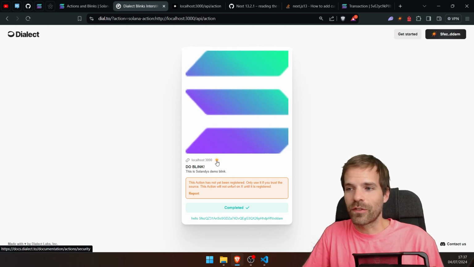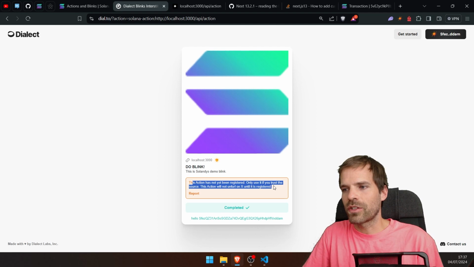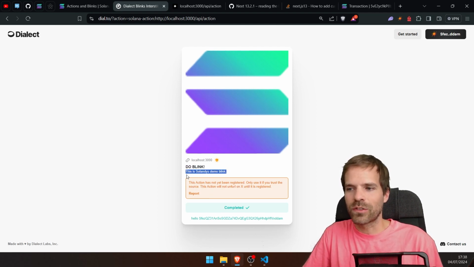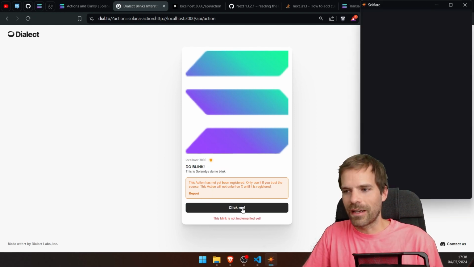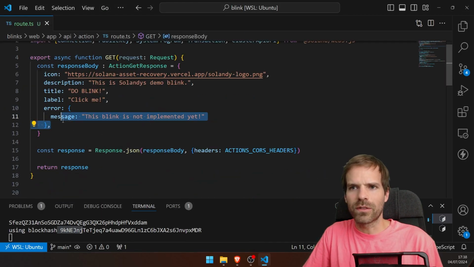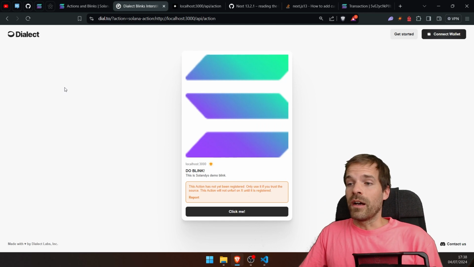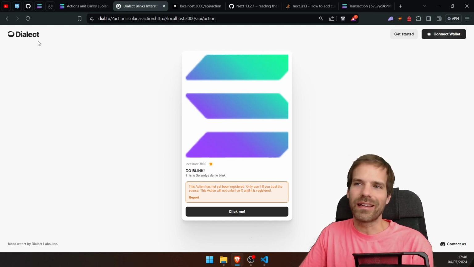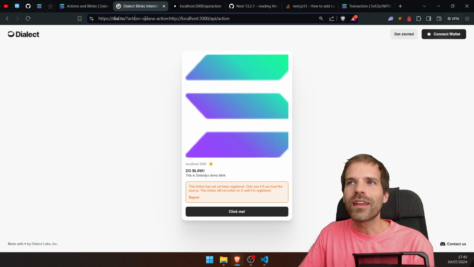It also tells me that this is not verified, of course, whatever. It's not registered, whatever. But that's what the blink looks like, with the title, the description, and then the label. Well, that's not the label anymore. That's the label. And the error, which actually this blink is implemented, so no more error. There we go. This is not actually a blink by Phantom. This is a blink by dialect, and then uses the standard wallet to connect. Oh, and here we also see the action is Solana action on localhost.